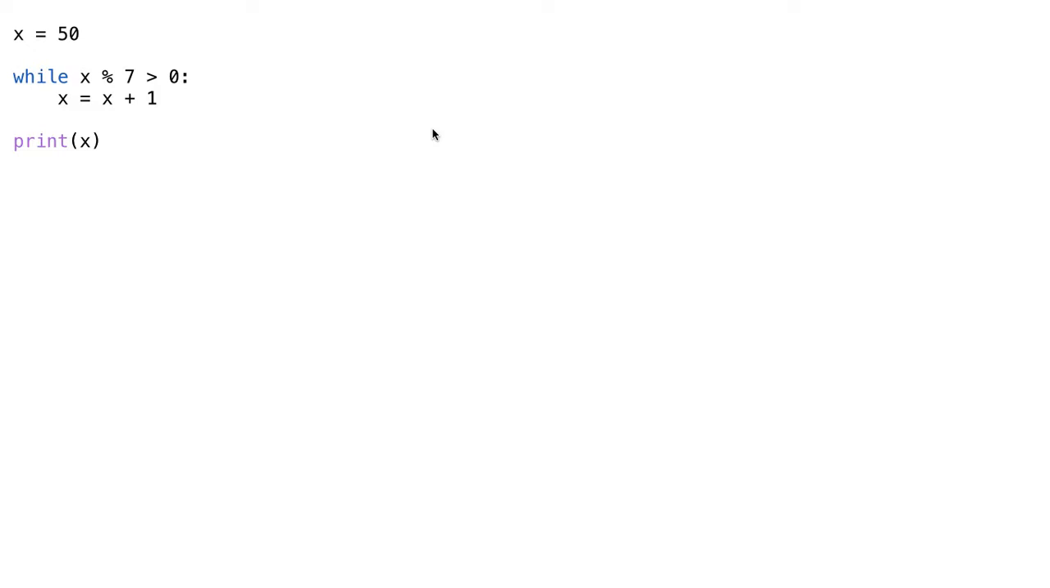Hello class, welcome to the next segment in the week 3 material. In this segment we're going to take a look at another example of a while loop and also give you a chance to check your understanding to make sure you understand what exactly is going on here as it pertains to while loops.